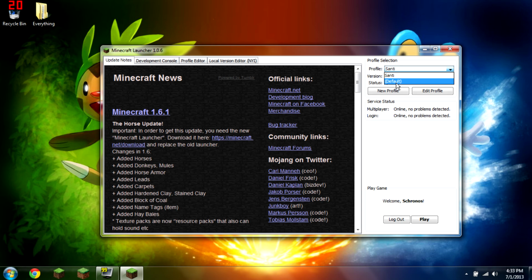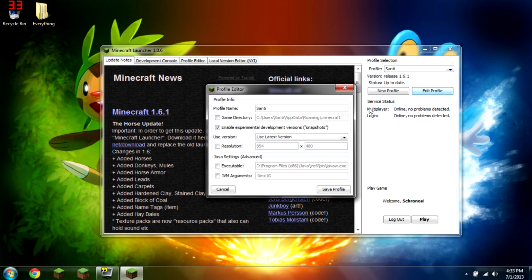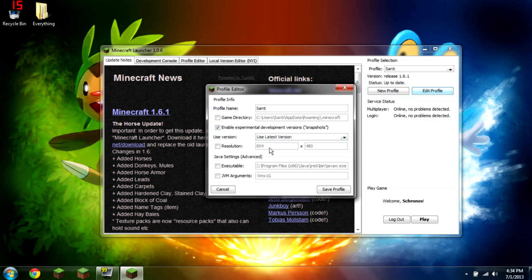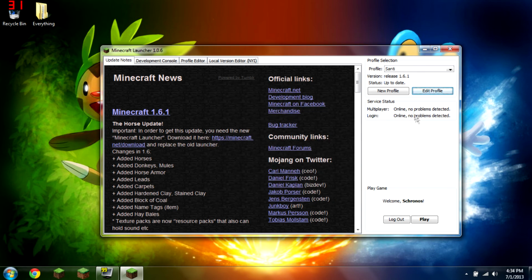This always starts with default, and I created a profile called Santi because that's my nickname, so I'm using that. You can basically set defaults like these things and snapshots, and you can choose what version you want to use from a bunch of different other ones, or just use the latest one, which is pretty awesome, and the resolution and everything like that. I'm not sure if this is compatible between computers or not, but I just have it like that.